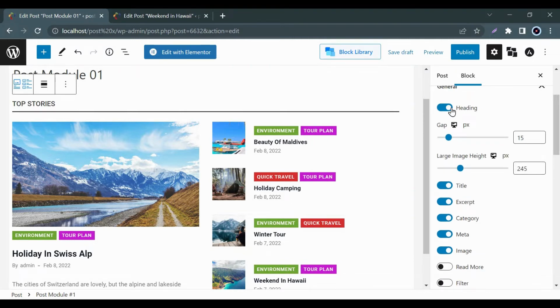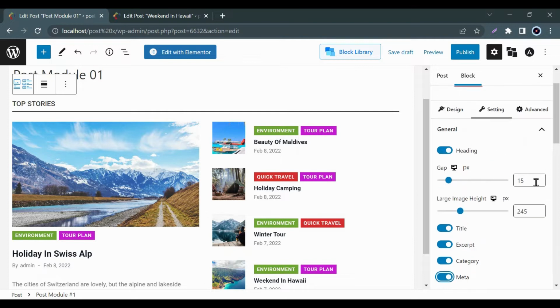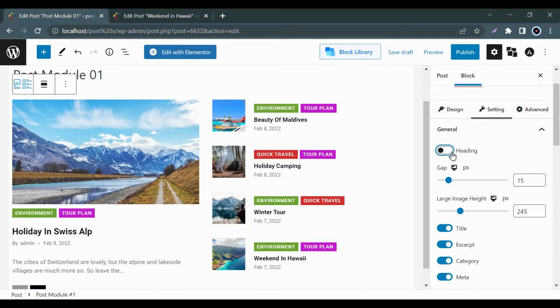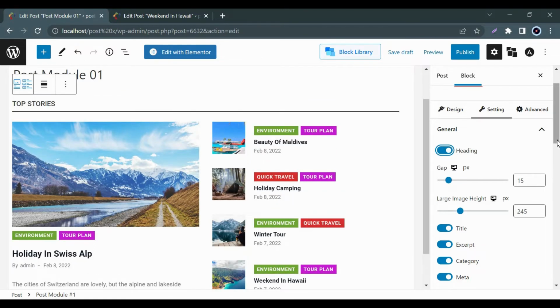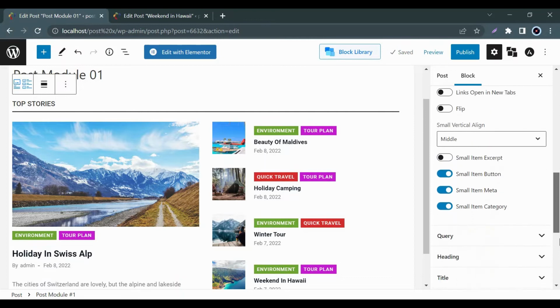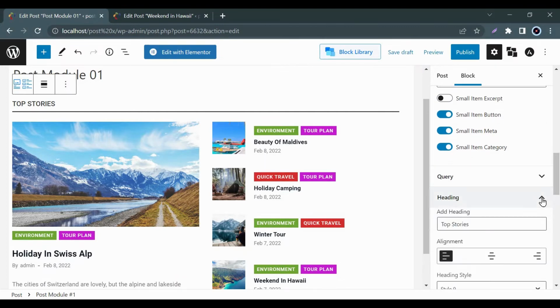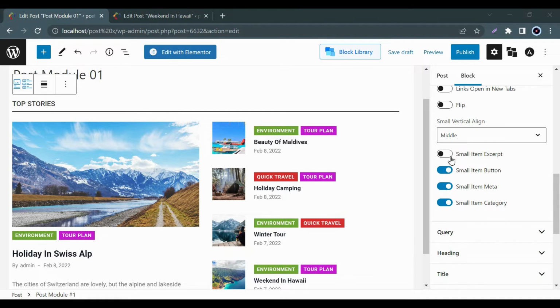Side by side, you can enable and disable the options for heading, title, excerpt, category, meta, etc. When you enable or disable these options, you will see a setting option below with the same title. Suppose if you enable heading, then you will see a similar setting option below. In this block, you can also add different features separately on small items as per your requirement.